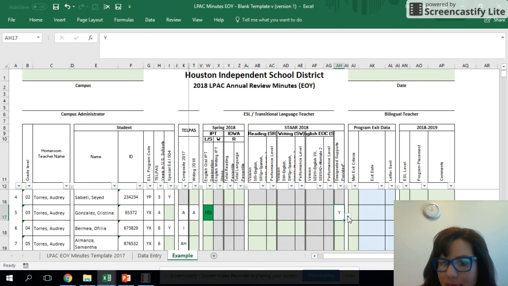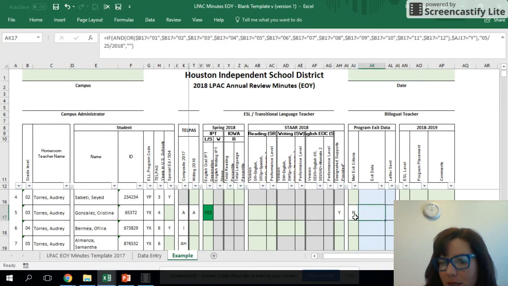However, here it's asking you designated supports provided. So you can always refer to your MOY minutes to see if the student received designated supports. So let's say this student received designated supports. So even though you do not have the STAR information, you already know that this student will not meet exit criteria because they received one of the 3 language supports on their STAR test. So for this student, you can already make a decision with a no, because this student did not meet exit criteria. You do not have to wait for the STAR scores for this student.